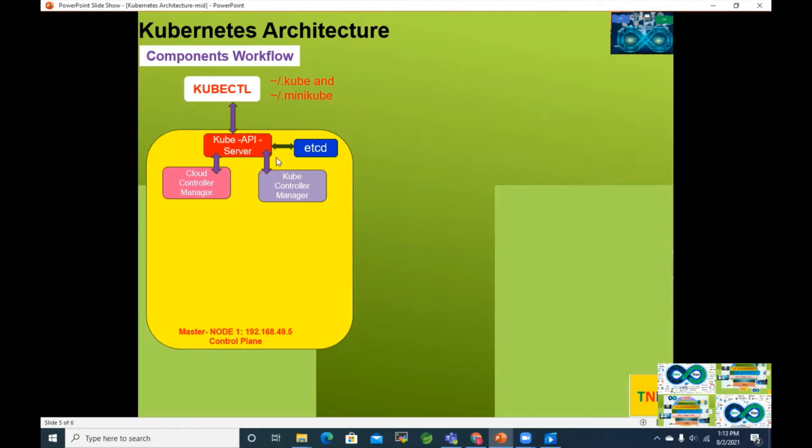And the API server interacts with all of these components. The kube controller manager holds the controlling information, whether a node is up, dead, or active. It interacts with the cloud controller manager as well, if it is in place.